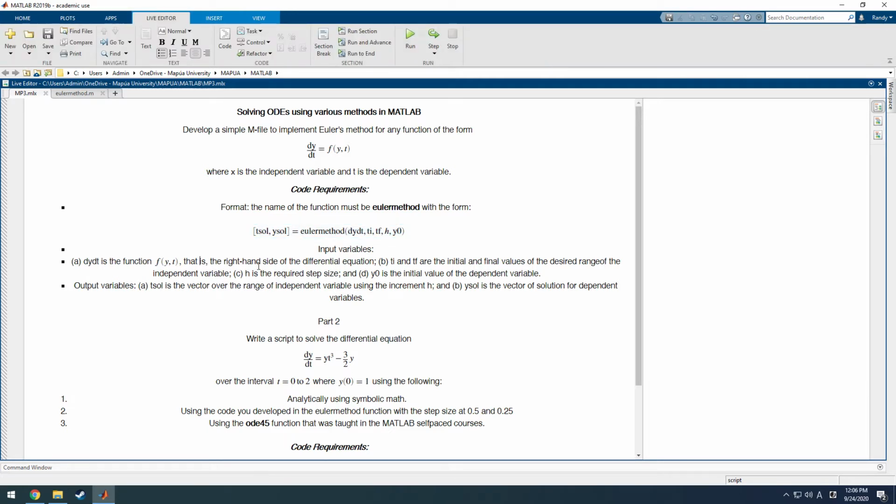For our input variables, dydt is the function of y and t, the right-hand side of the differential equation. The initial time ti and the final time tf are the initial and final values of the desired range of the independent variable. h is the required step size, and y0 is the initial value of the dependent variable. Our output variables are tsol, the vector with the range of the independent variable using the increment h, and ysol, the vector of solutions for the dependent variable.